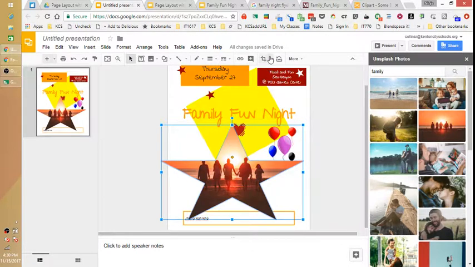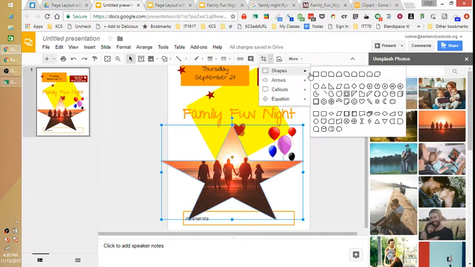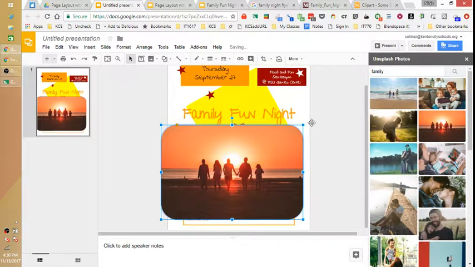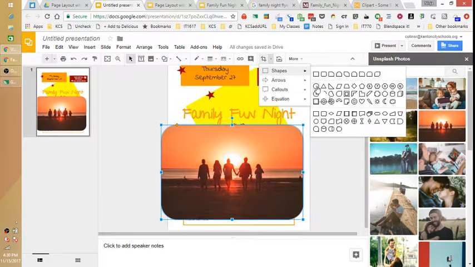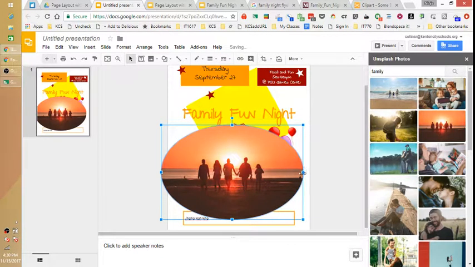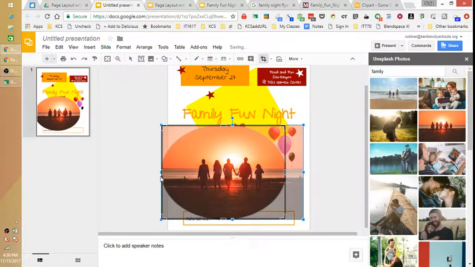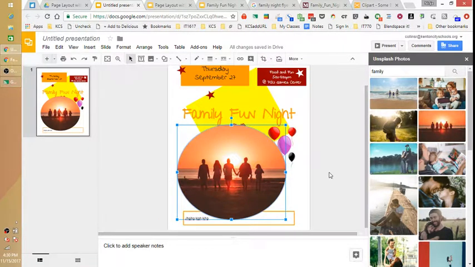Or I can put it in a rounded corner box. And so it's in a nice little box with rounded corners. Or I can put it in a circle. Circles are used a lot for some reason. Now, my circle is not a circle because the picture is not square. So I'd have to double click on it to do the cropping inside there, and then I can make it into a perfect circle. And that's pretty good.